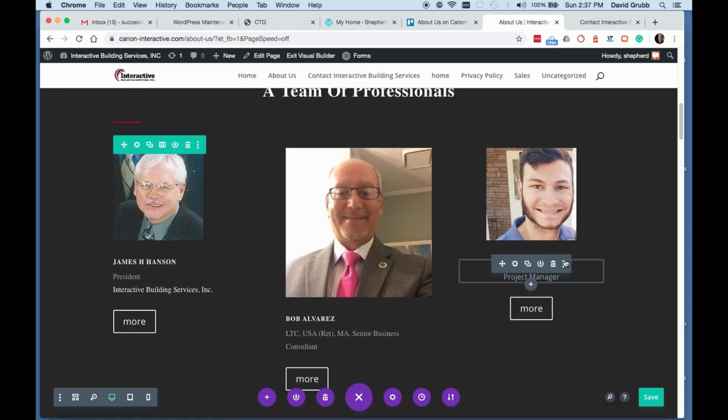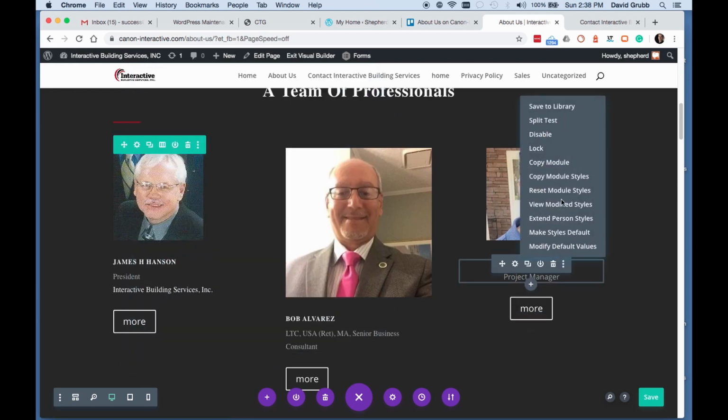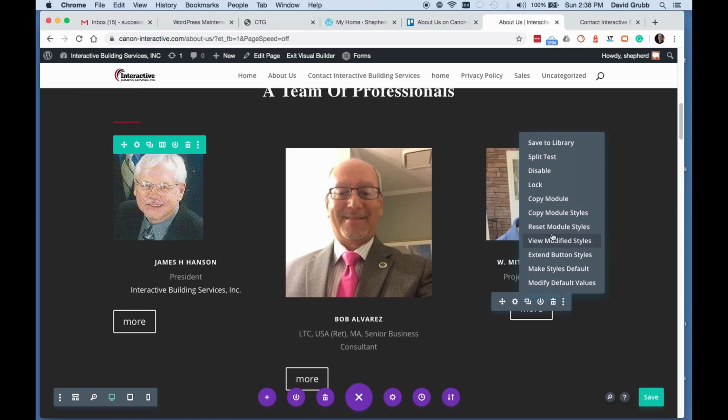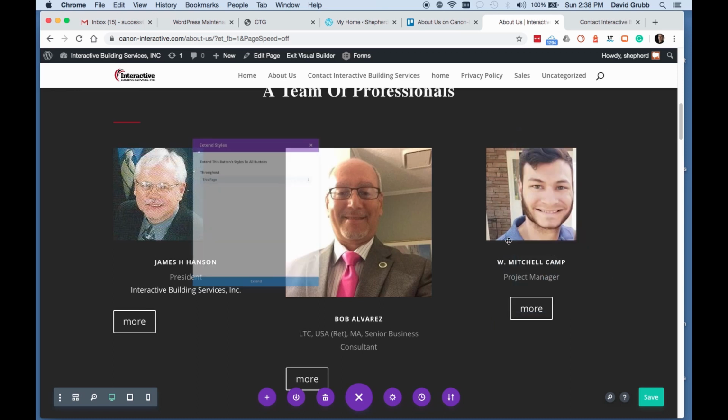Going to extend these styles to the rest of them in the row. And we can also extend the button styles to the rest of them in the row.